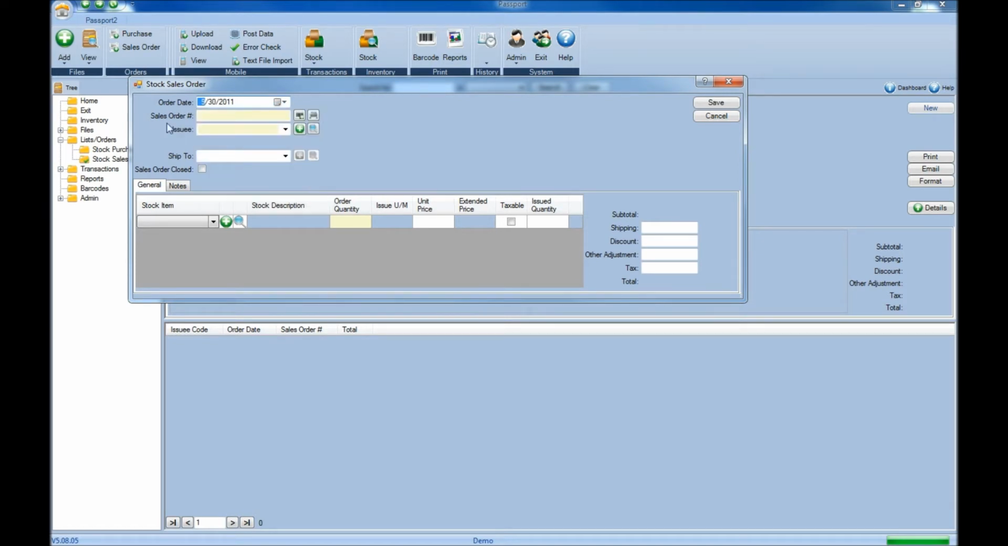Next, you'll specify the sales order number, and that can be done by either activating a barcode generator, which will sit just to the right of the sales order text box, and that will provide sequential numbers for each new sales order. Or if you want to key that information in, you can simply type that into the sales order text box here. Once you've generated the order date and the sales order number, the next step is to specify the issuee who will be receiving the items on this sales order.